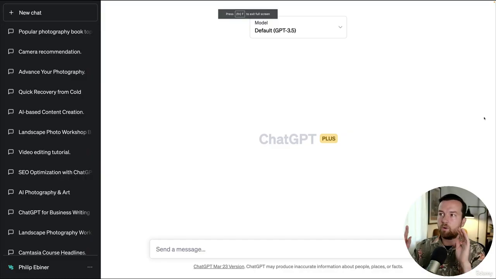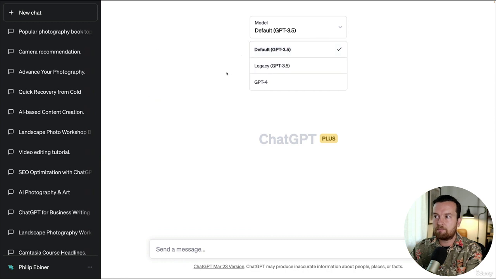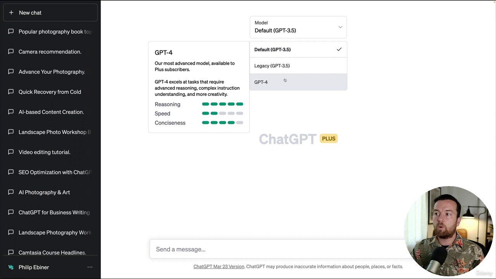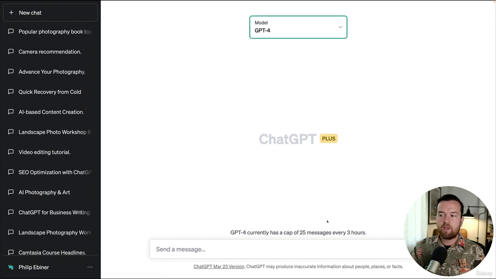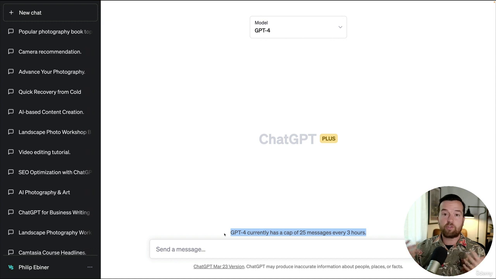Once you sign in, you'll get to a page that looks something like this. If you're on the free account, you won't see this model button. It'll just be the 3.5 version. But if you're a Plus member, you have the option of going down to GPT-4. Currently, there's a cap on how many messages you can send. This has changed over the past weeks from every hour to every 3 hours. They are sort of limiting it at this point, but you can still get a lot done for our course with 25 messages every 3 hours.